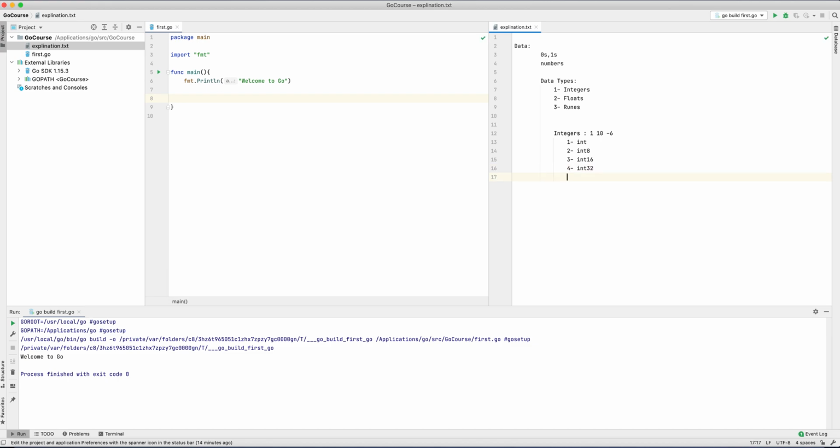Integer 8, 16, 32, and 64. We will see the other types, but now let's talk about binary. This is the size in bits of the integer. Integer 8 contains 8 bits and just 8 bits, so the value can be stored in 8 bits.